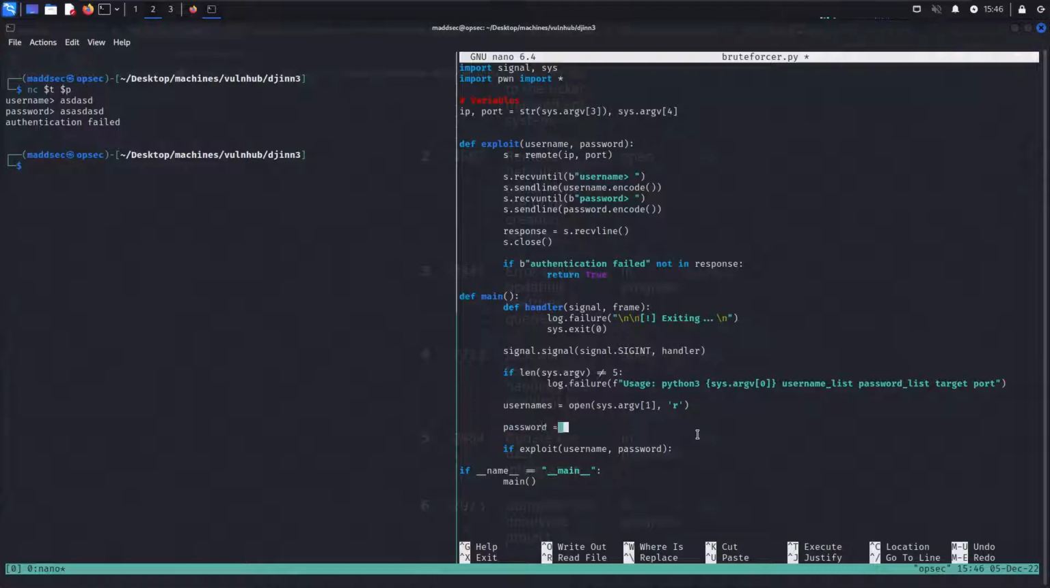Well, let's do the same with passwords. Open sys.argv[2]. Let me remove this, and just like this, an r for read mode. Cool. Now, let's read line by line, right? So, user lines is going to be equal to usernames.readlines(). Cool. Let's do that with passwords as well. So, pass lines, let's call it like that, is going to be equal to passwords.readlines(), like that.